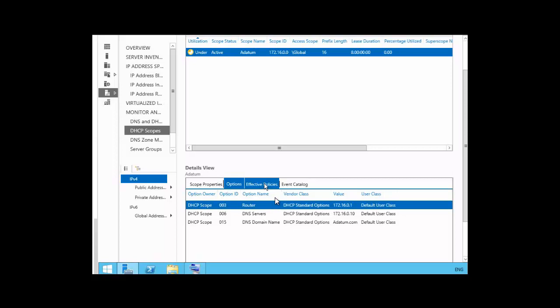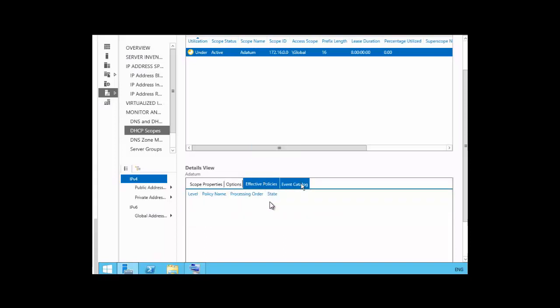We also have effective policies, and this will show us what policy we have. If we do have a policy, it's going to show us the level, the policy name, the processing order, and the state of the policy.